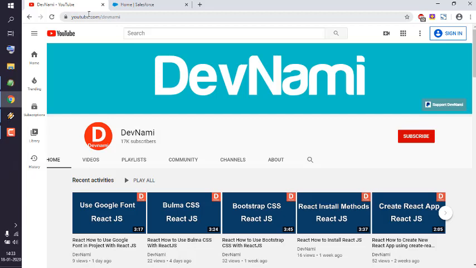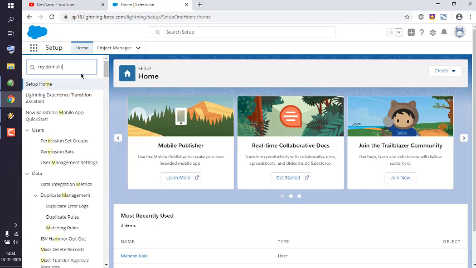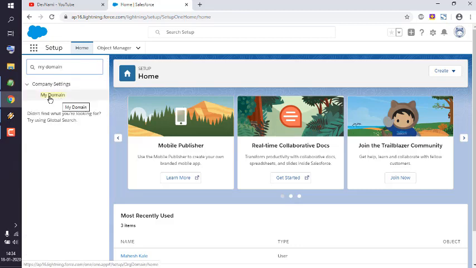So let's take a look at how you can set up a domain in your Salesforce developer dashboard. I logged into my Salesforce developer dashboard, and here on the left-hand side you see this quick find text box. Now here I'm going to type my domain. By typing that, it should show me one result in company settings. Simply click on that.